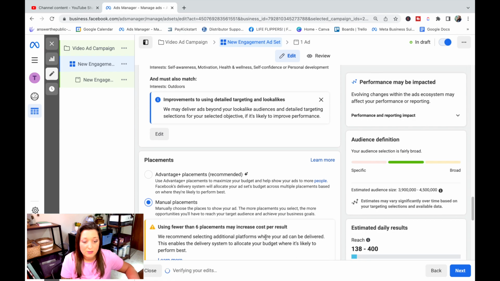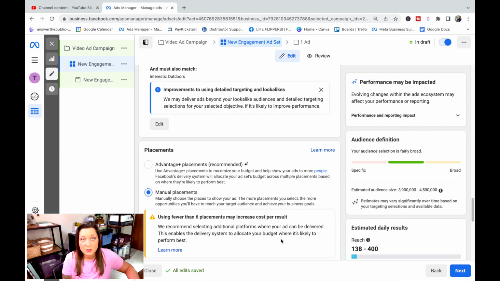It will tell you using fewer than 6 placements may increase the cost per result. The cost per result is how much it costs, like, per message. However many messages that you get off of an ad brings your cost per result down. So say in a week, I spent $35 for that ad to run, but I only got like 1 message from it. That'll say how much it cost me. But if I got 5 or 6 messages for the week, it would be like $5 per day cost.